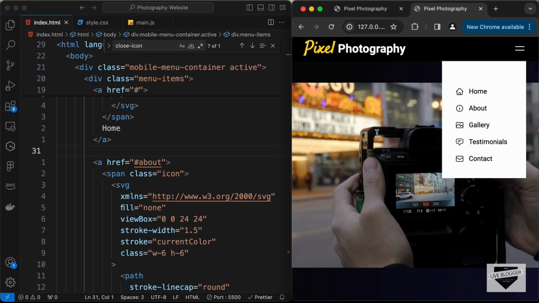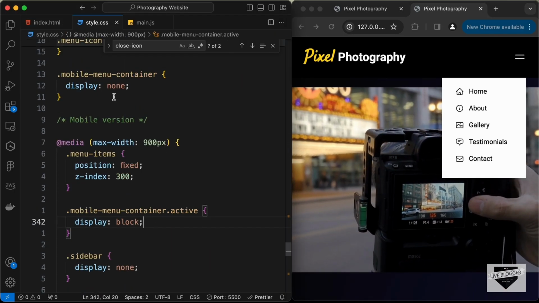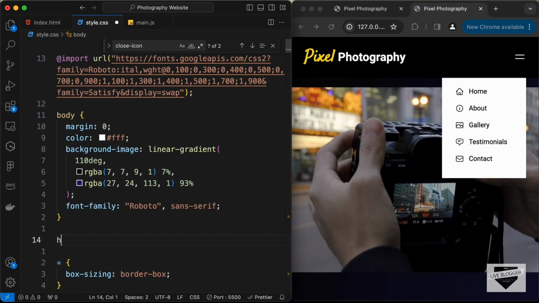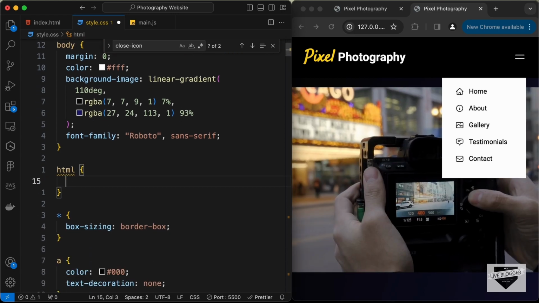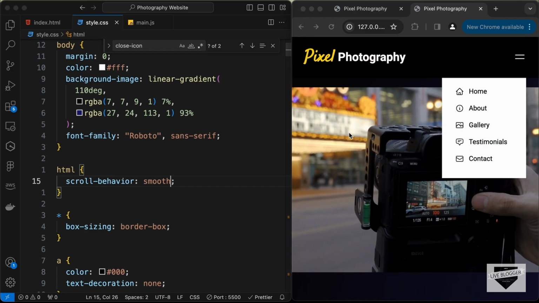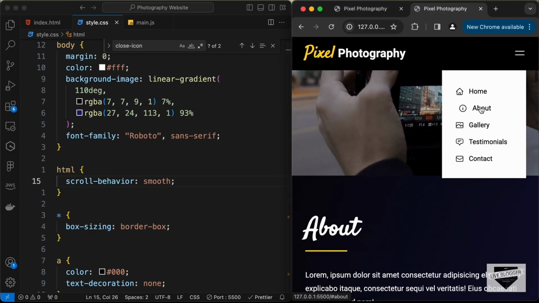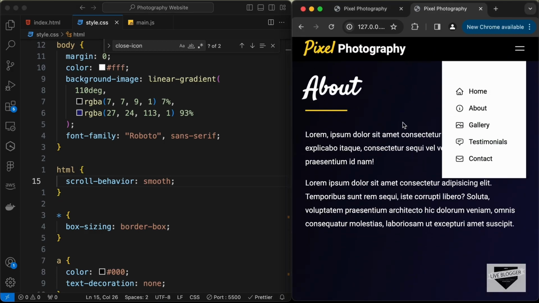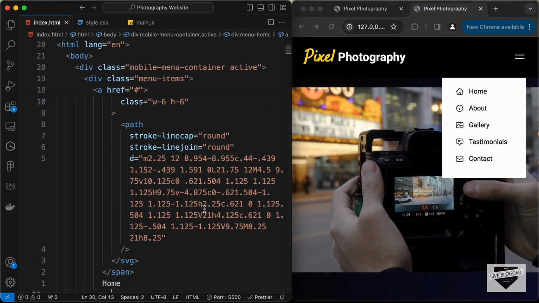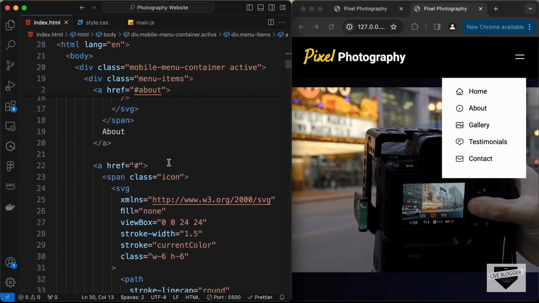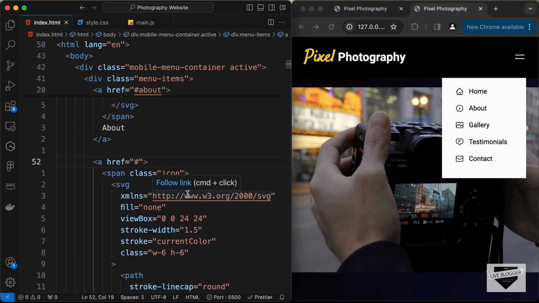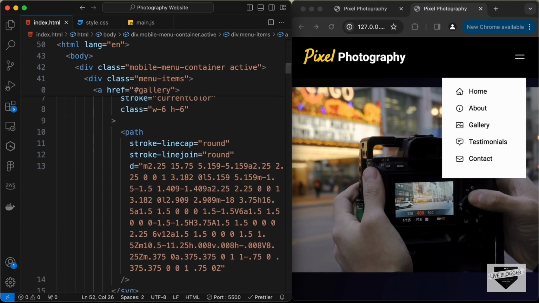And let's also smoothly go to that section. So here in the style.css file, let's go to the HTML and let's type scroll behavior and let's set it to smooth. And now if you click on the about menu, we smoothly go to the about section, and let's add the link of all the other sections over here. So this is for about and this one is for gallery. So for the gallery, we have an ID of gallery. So let's type hash gallery.